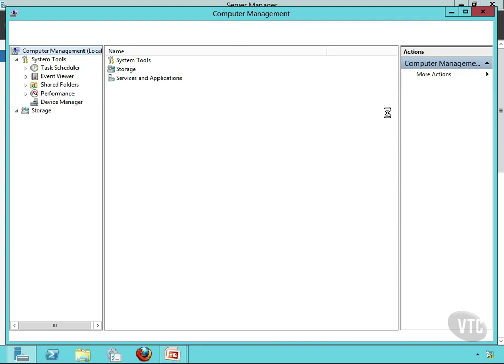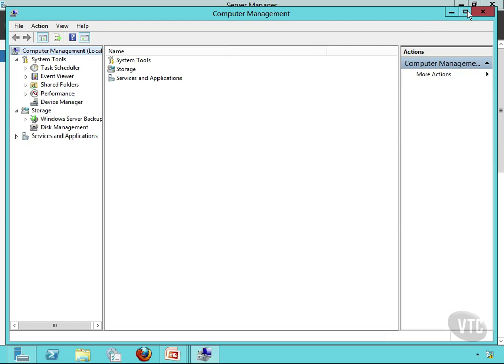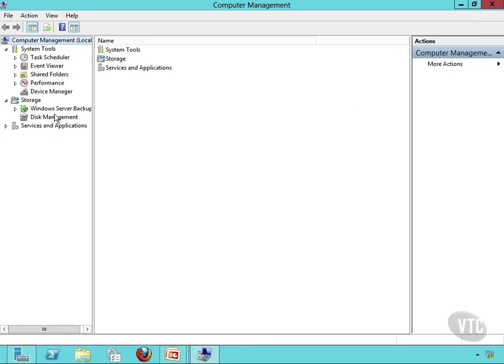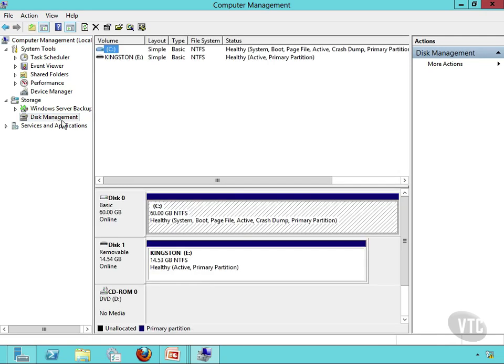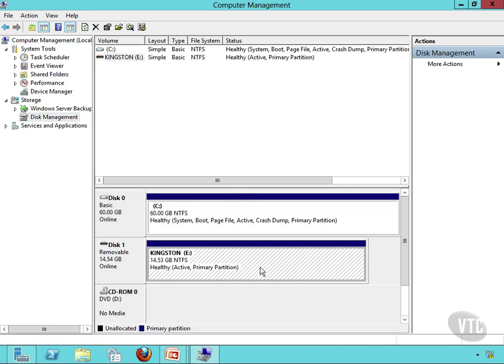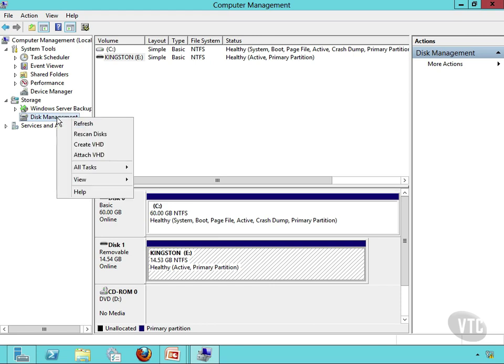Once Computer Management opens up, I'll make that full screen so it doesn't look junky, and I will go into Disk Management. You will notice I have attached a 16 gig USB drive to the machine here, and I formatted it with NTFS. So it's sitting out there, and I want to put a virtual hard disk on this particular drive. So I'm going to go up here to Disk Management, left click on it, then right click and choose Create VHD.